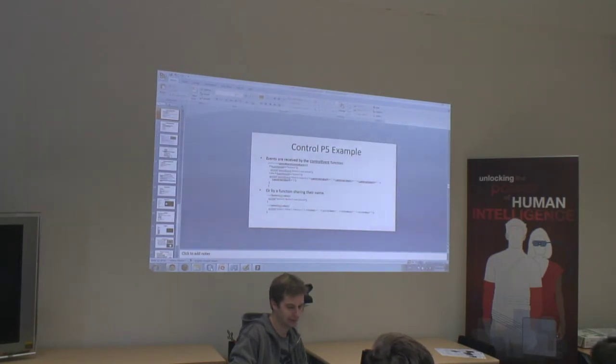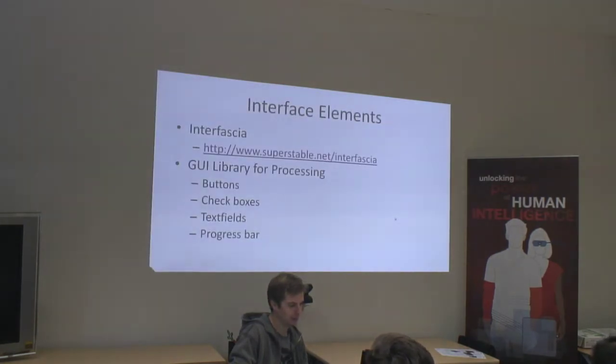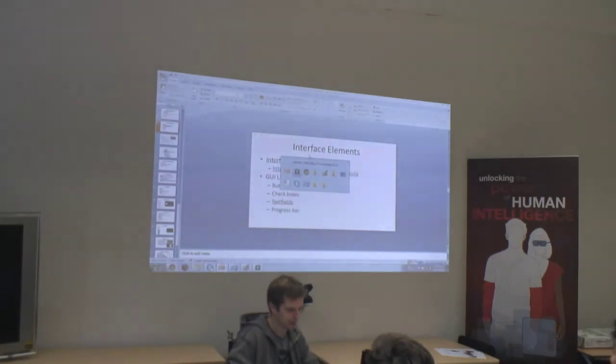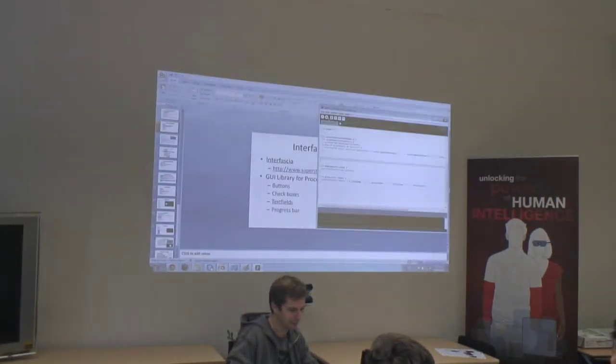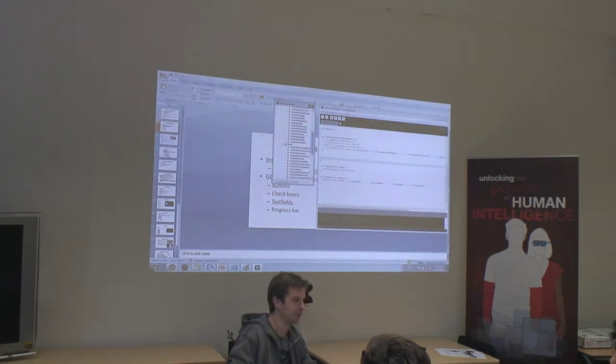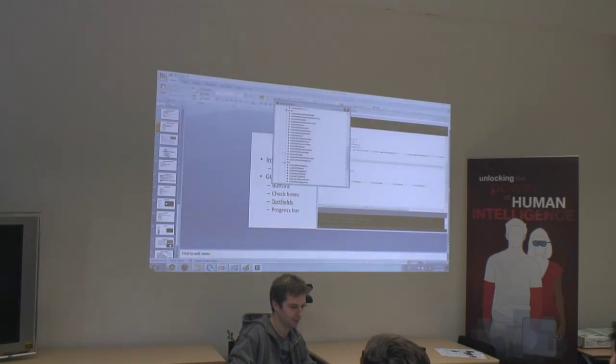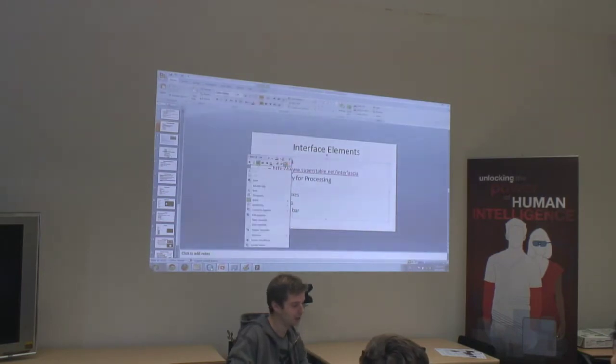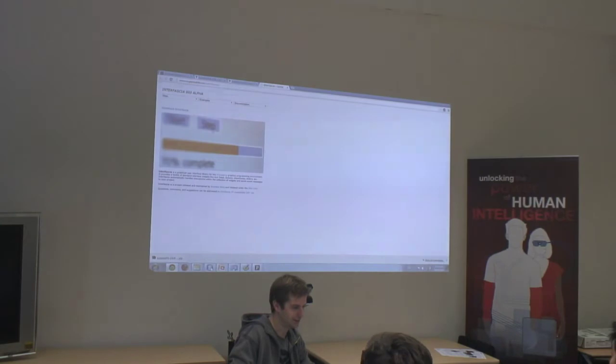Again, I'll make these slides available if you want to have a play with them. Otherwise, there are plenty of examples. If we look in the examples list for Control P5, which just pop up when you've copied the library across, you might want to have a look at for how to use it for various controllers and whatnot. So yeah, obviously not the only one. Another one which is pretty popular is this interfacea one.